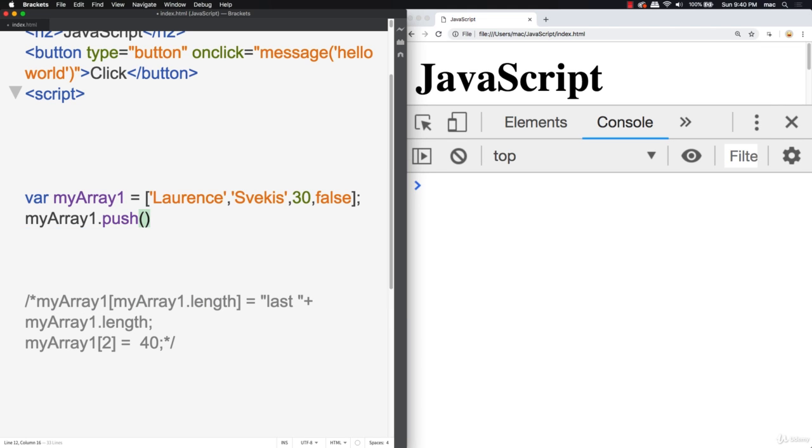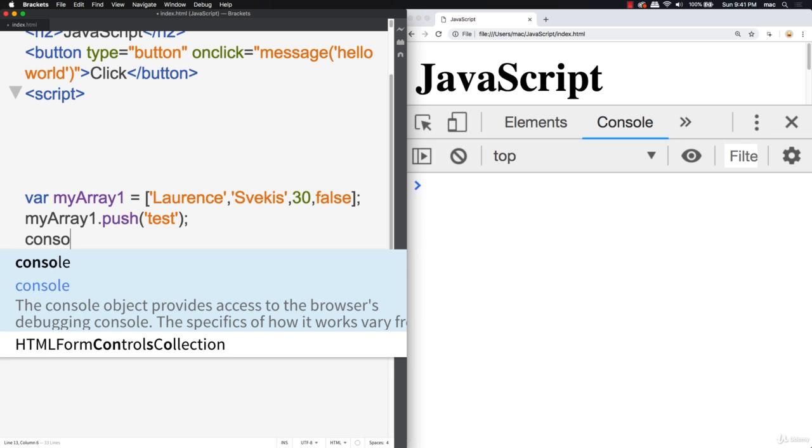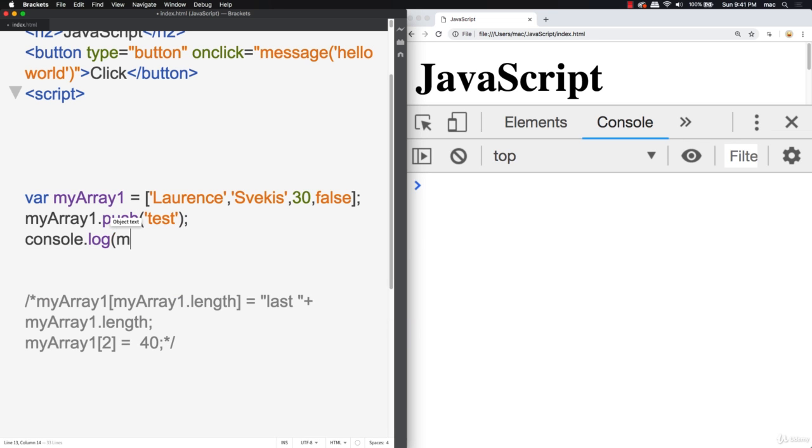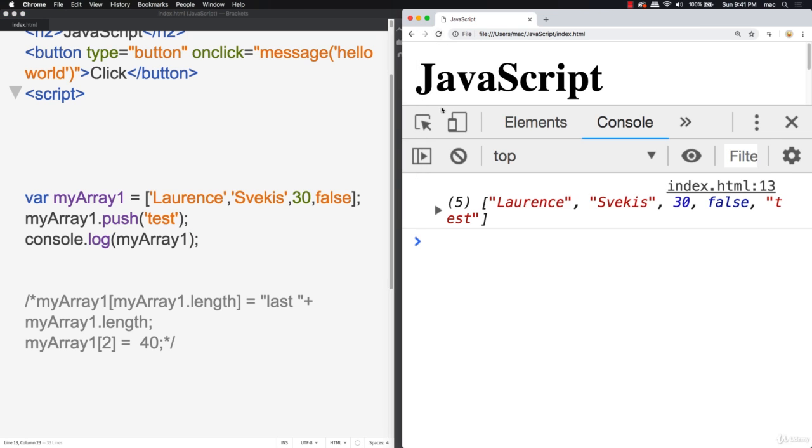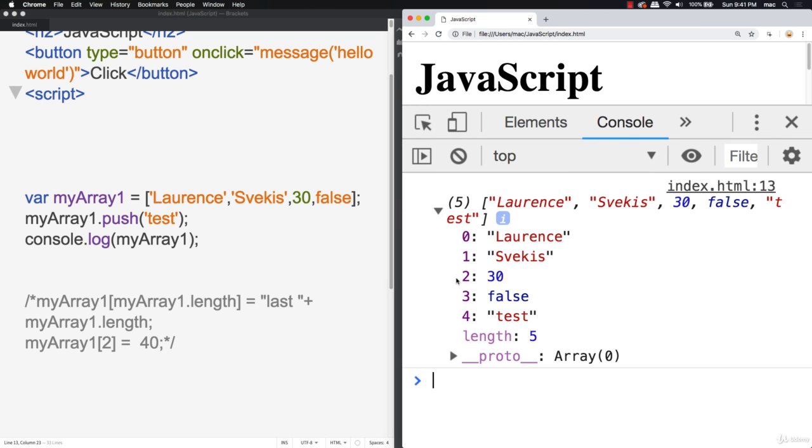So we do our myArray, so we identify the array that we want to push an item into. So if you think about it, yes, we are pushing something into it. And let's just push test. And also I'm going to console log out myArray. So we don't always have to keep writing it there in the console. So let's refresh, and wow, there we go. We added it to the end. So that was great.